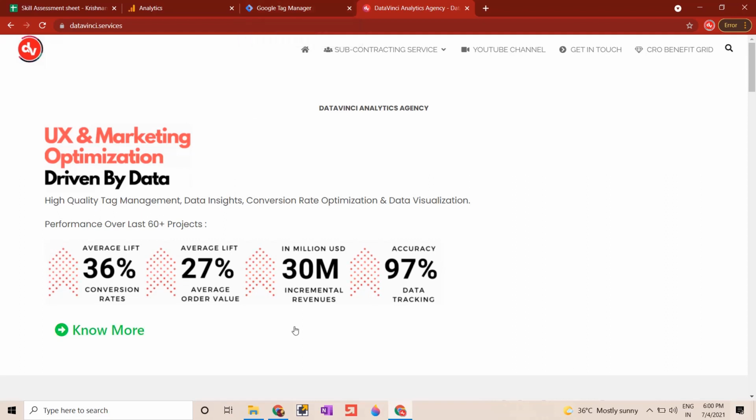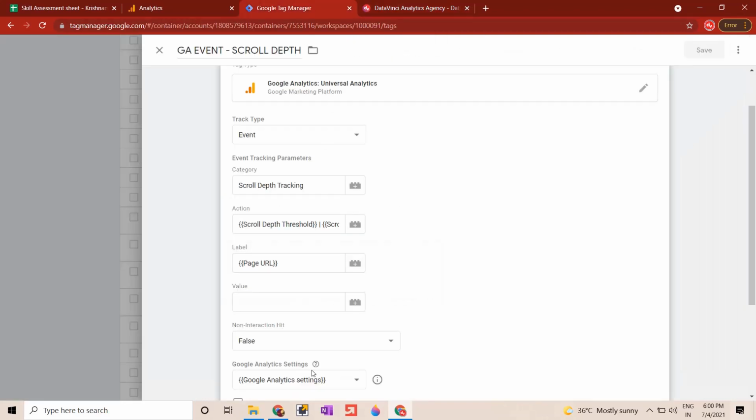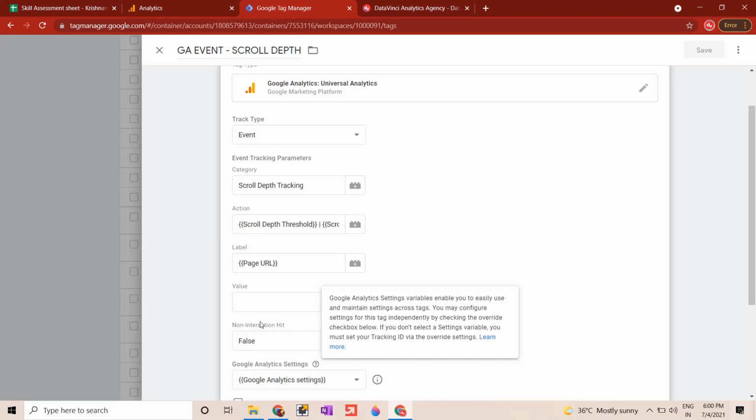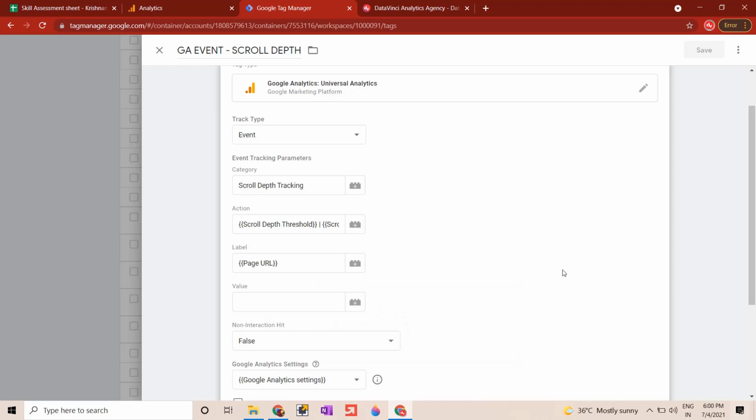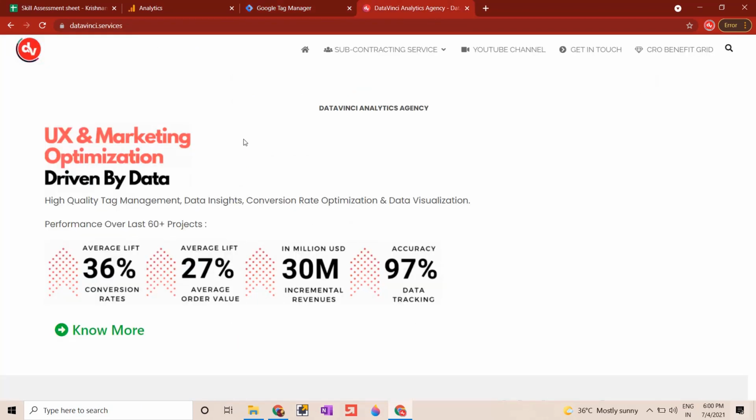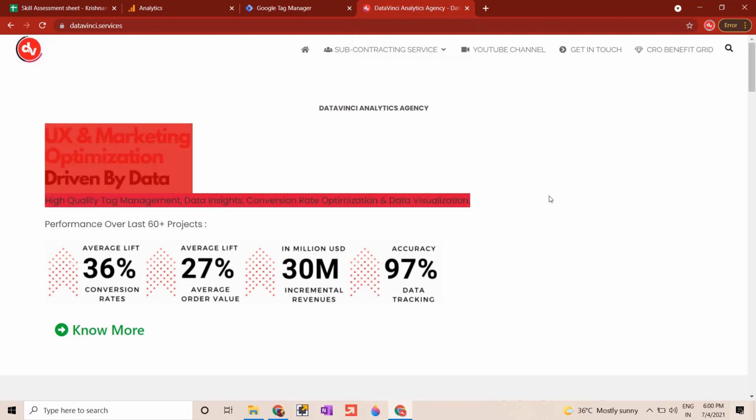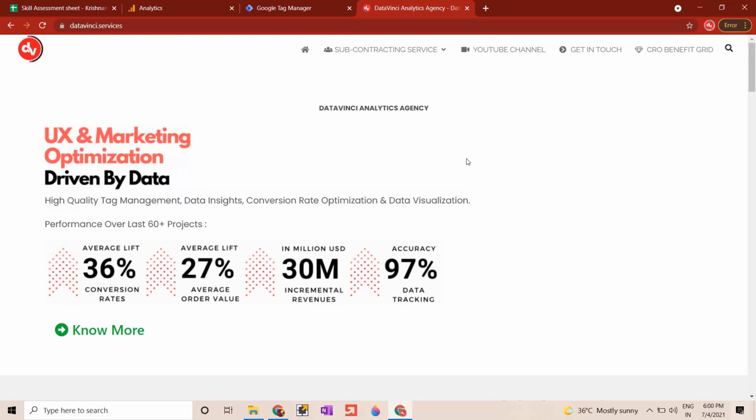Now, if the visitor comes here, he has apparently seen 50% of the page, and if he closes the website, in that case it would not be considered a bounce if non-interaction hit has been set to false, right? So what happens when non-interaction hit is false? It means that it is an interaction. So your bounce rate would be less, right? Even though the visitor came to the website, just saw the opening of your page and closed the page, it will still not be considered a bounce, which will affect your bounce rate, as I said.